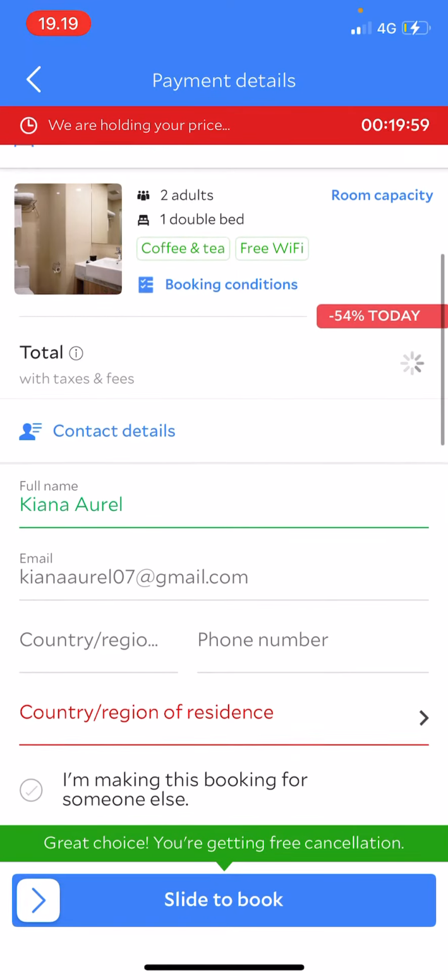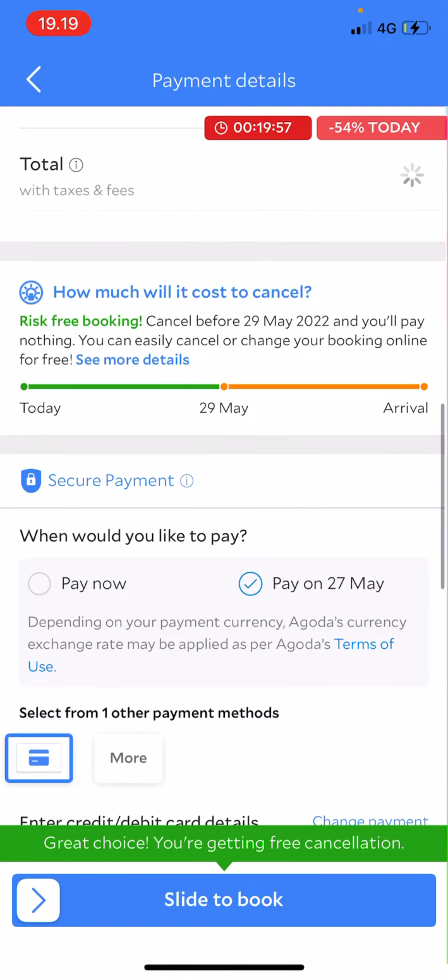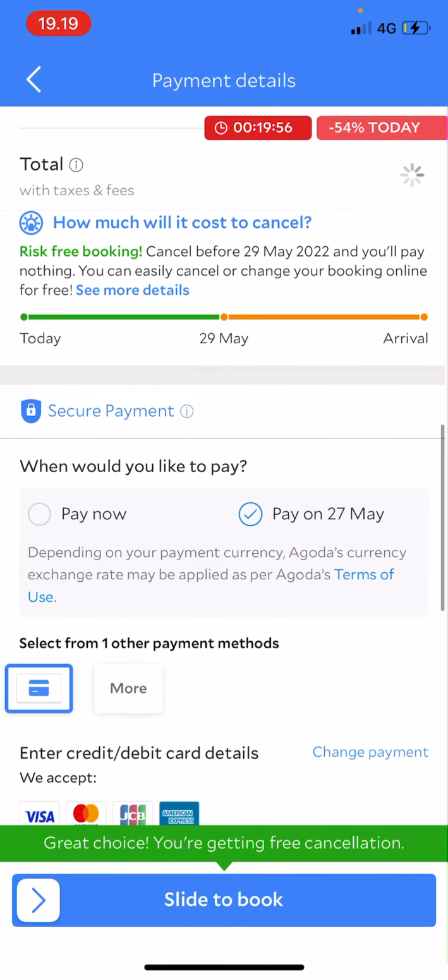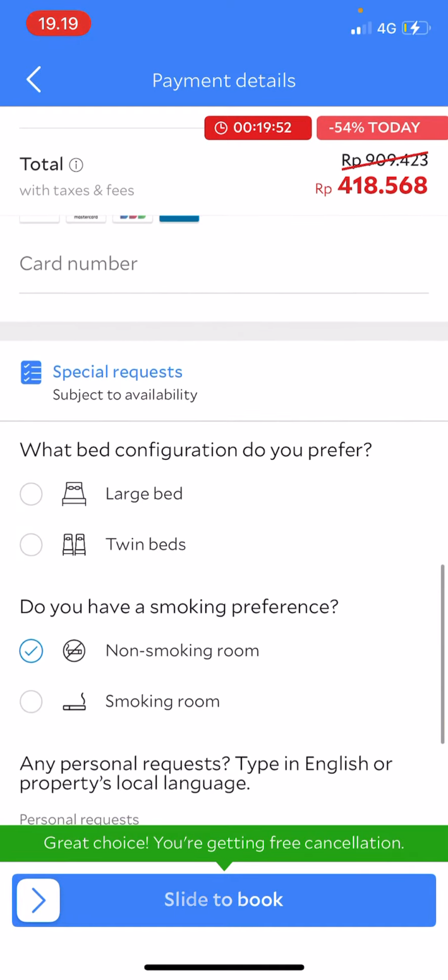After that, to request what bed you want, you're going to go here. It says, what bed configuration do you prefer? For instance, if you want large beds, you're just going to click here. But it's only if it's available. Sometimes it can be fully booked, so I'm just going to say that right now, but you can put it in your special requests. And that is basically it.